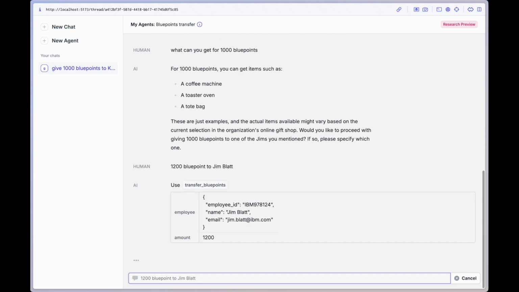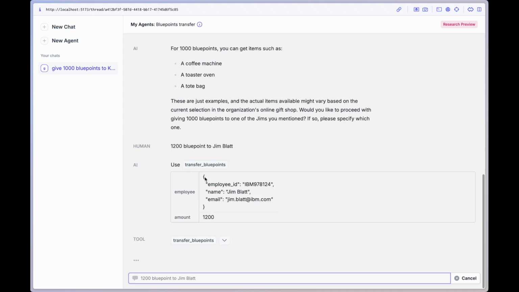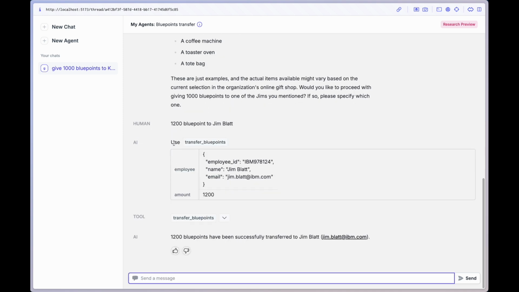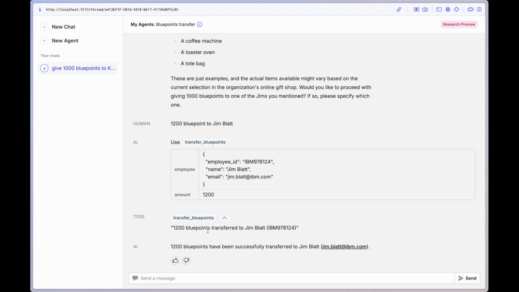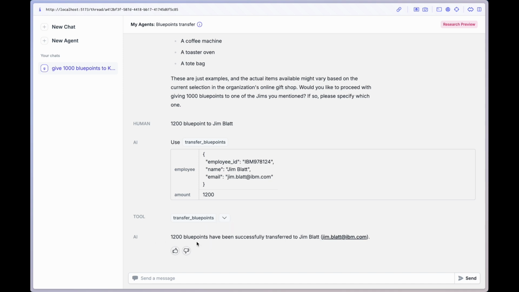So at this point, it recognizes that it has everything, and it is now using the Transfer Blue Points API, passing it the employee with full details and the amount, which it corrected automatically to 1,200 because that's what we said in here. And it made the Transfer Blue Points call, and it responded back with a success message, and it is telling us that it did the transfer.